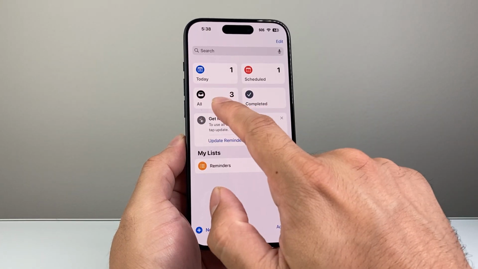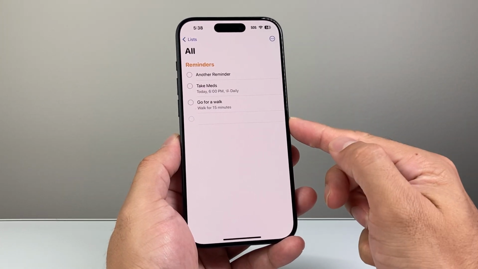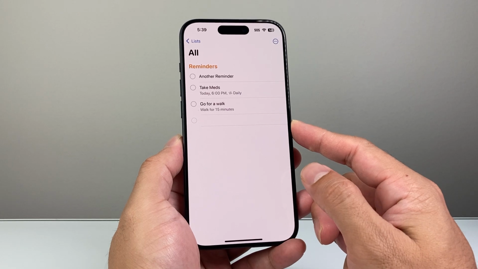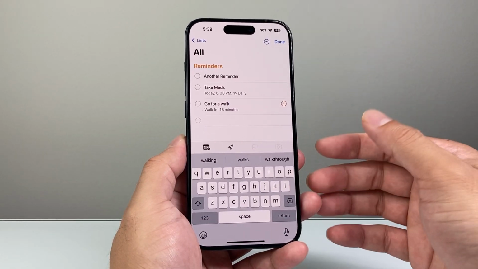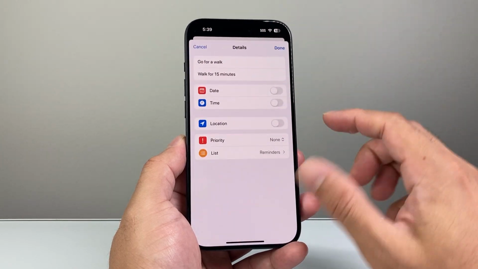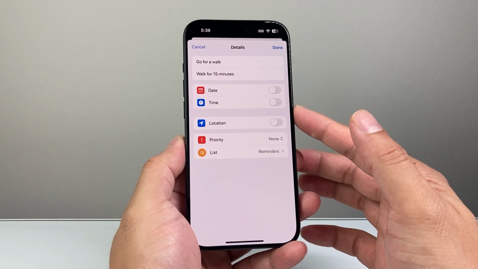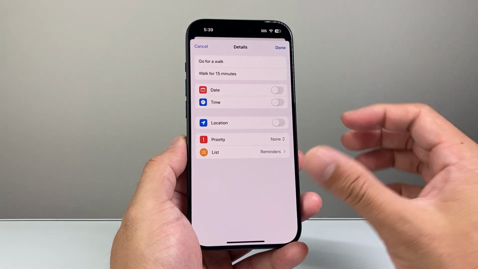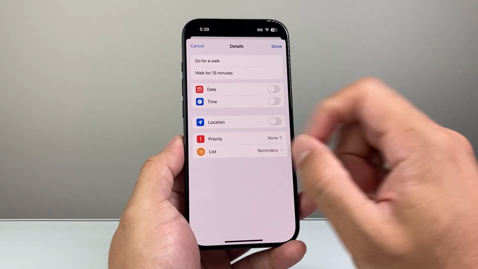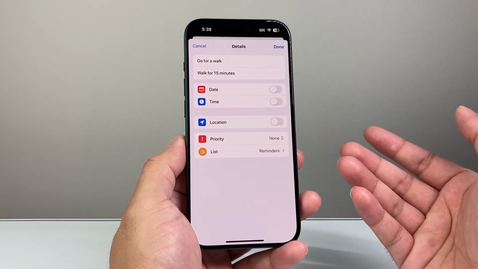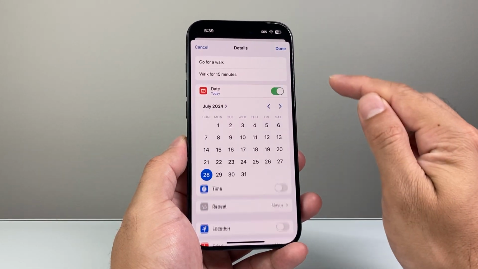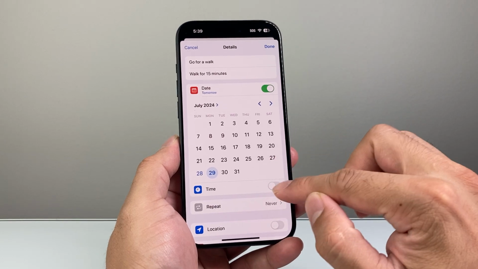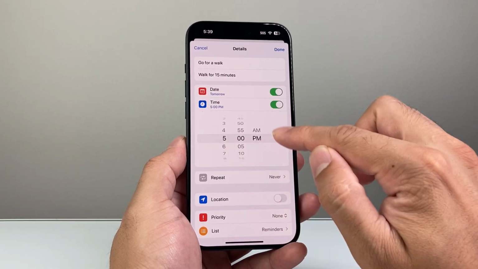Now to see all the reminders, you can click on all, and it shows me all my reminders on my iPhone. Now when it comes to a reminder, like this one, you can add more stuff. You can set a specific time or date that you'd like that reminder to be sent to you or put on your phone so that you get a notification on your phone. In order to do that, of course, you can turn this setting on, select the date, and then if you want a time, you can specify a time as well.